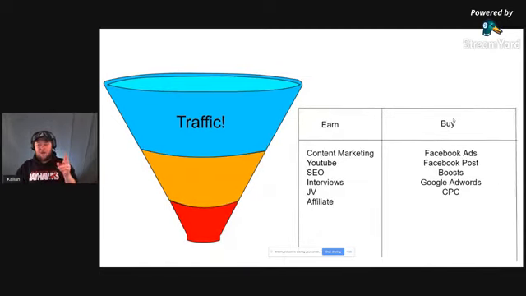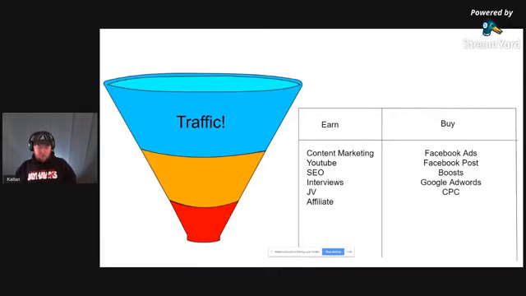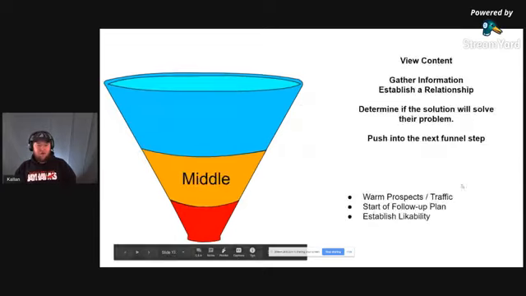So now there's two ways to get traffic, right? We can earn our traffic, and we do that through things like content marketing, YouTube, search engine optimization, doing interviews, joint ventures, affiliate programs. And then there's traffic that we buy: Facebook ads, Facebook post boost, Google AdWords, cost per click. Either way, all of this stuff gets dumped right into the top of our funnel, and then we're attempting to warm them up. Notice how it's getting more red hot as we go down the funnel. We want to warm them up and push them into the next step of our funnel.